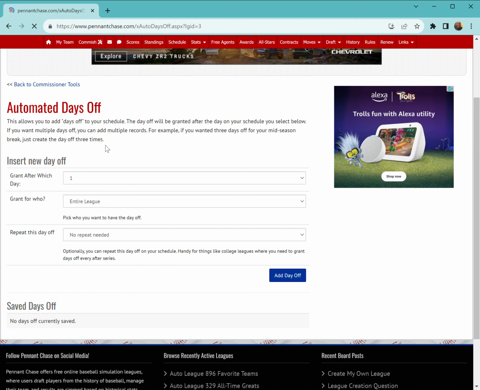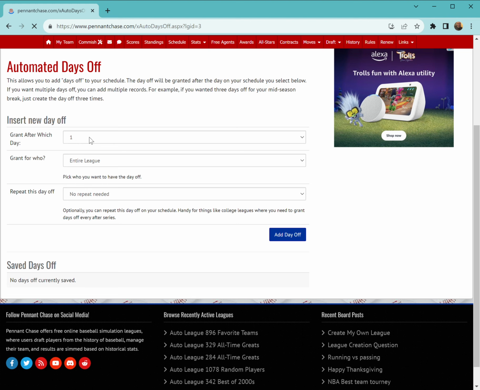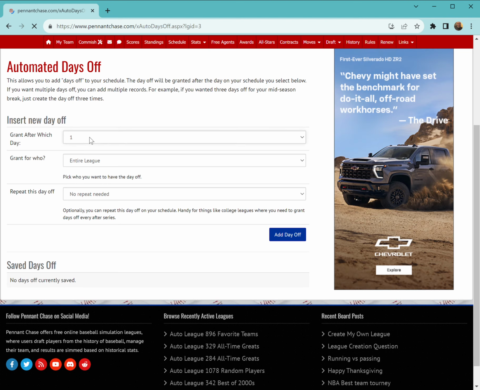So you can see it's pretty simple. You've got 3 choices to make here. The first thing is, after which day of the season do you want to grant this day off? You'll see with the drop down, I only have 7 games on my current schedule. It's just a very short schedule to make this demo simple. Let's assume after the 4th game of the season, I wanted to grant the entire league a day off.